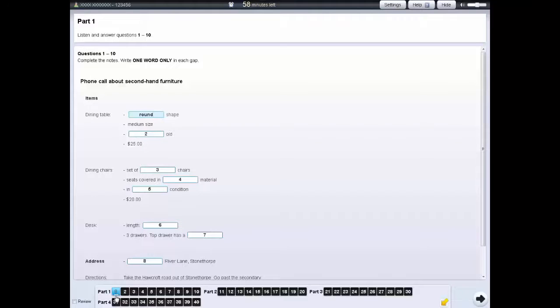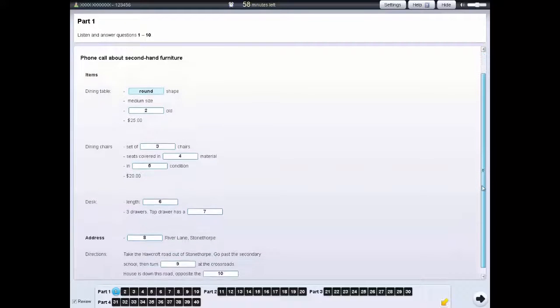You can click on Review if you want to look at a question again later. The question number will be shown as a circle. You can review and change your answers at any time until the end of the test. Click on the yellow arrow if you want to make the navigation bar smaller. You can use the scroll bar to see all the questions.